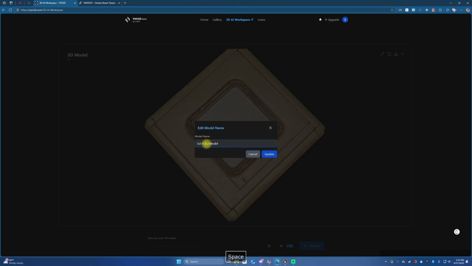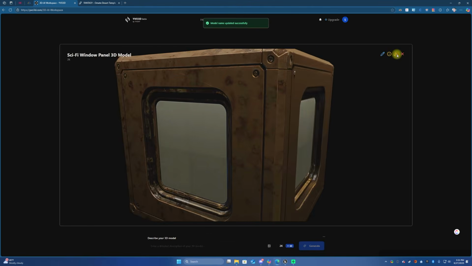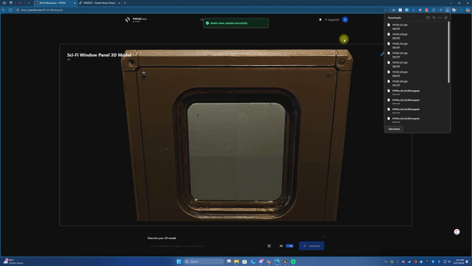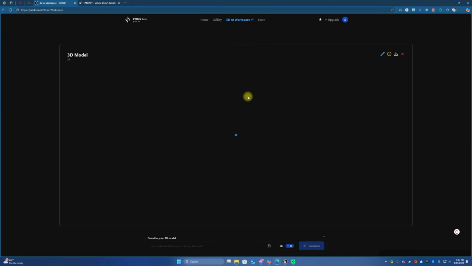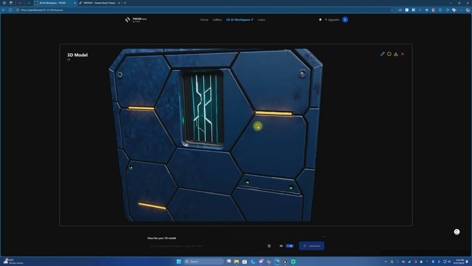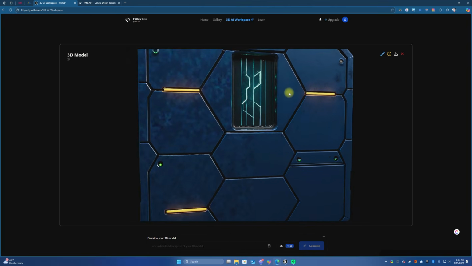I am gonna pull these all into Unreal Engine to see what we're looking at. Window panel. I shouldn't name them all like that, but that's fine. Close enough. Download that one. Look at this one. This is my favorite one.